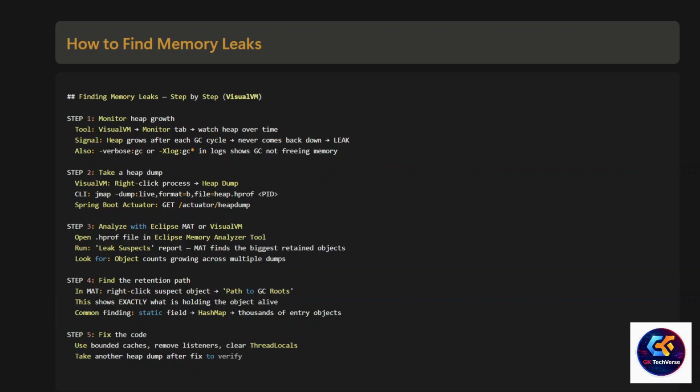You can open it and whenever you run the application, it will clearly show you the heap memory and other Metaspace related information. It is the fastest way to take a heap dump and analyze it. So these are the steps you can follow.